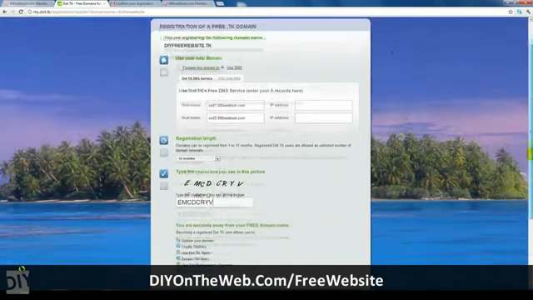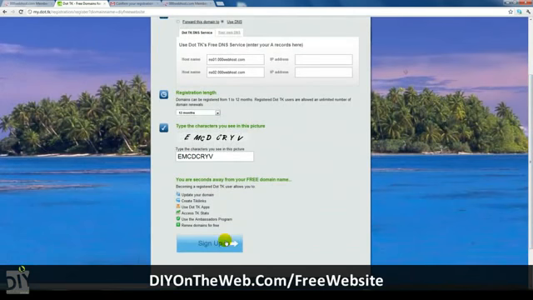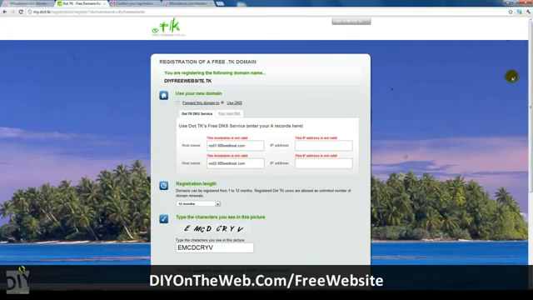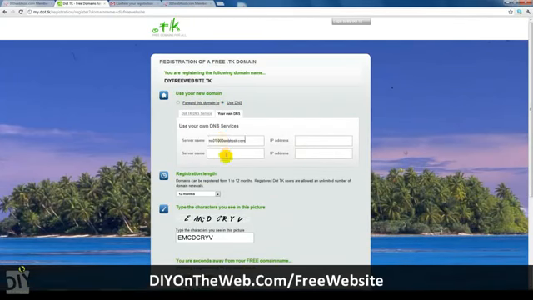Below where you put your DNS in, you can set your registration length. I'd recommend you set it to 12 months. When you're finished, just enter the CAPTCHA and click sign up. As you can see, two errors will pop up, hostname invalid and IP invalid. Make sure you click your own DNS button and not .tk DNS service.